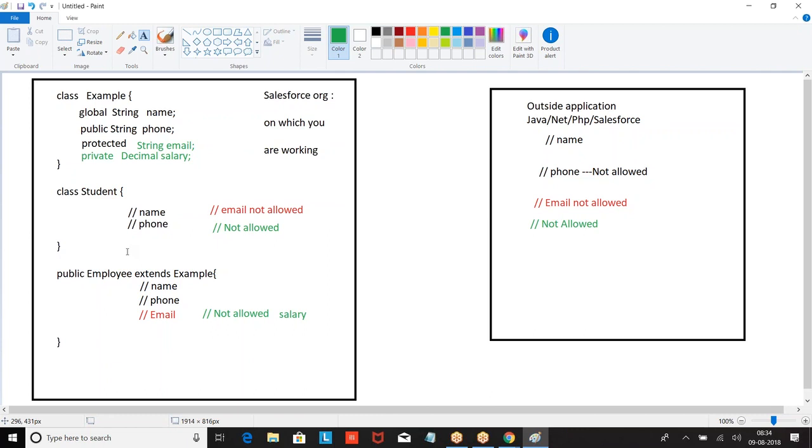Now, within the student class, what can I use? Name and phone. Because student is not a child of example, I cannot use the protected member. Am I clear with this? Everyone, am I clear with this? Clear, boss? Yes, thank you, Satish.